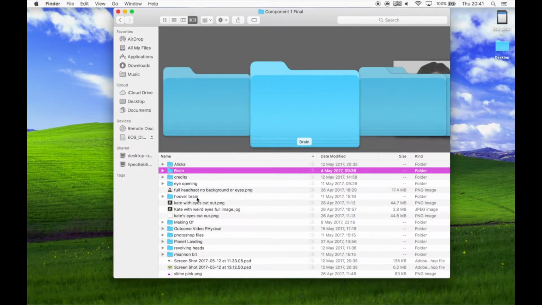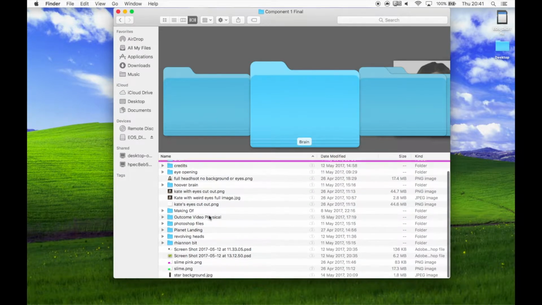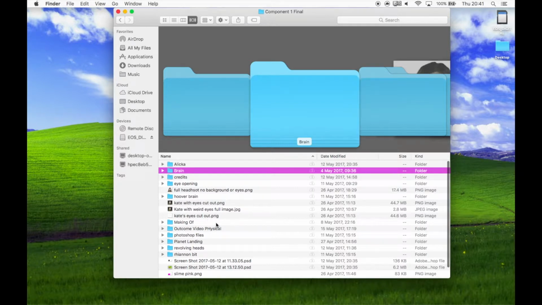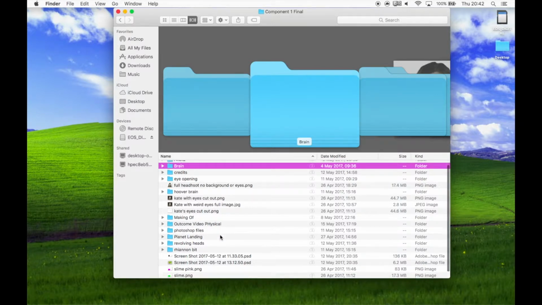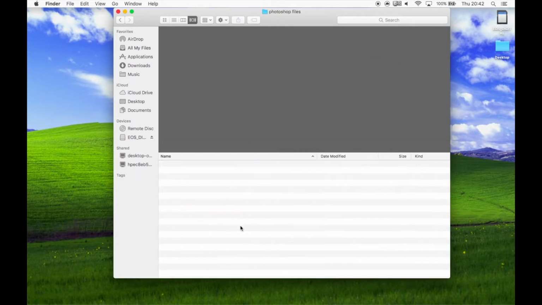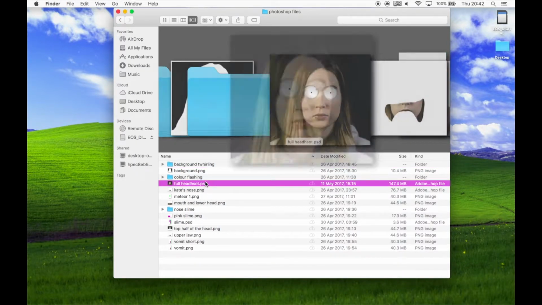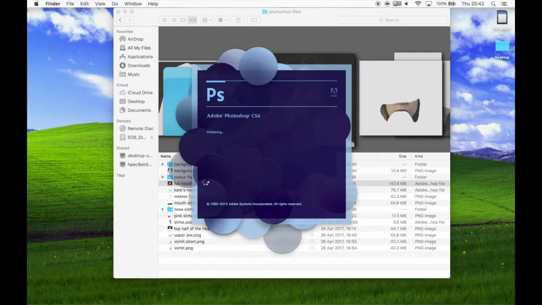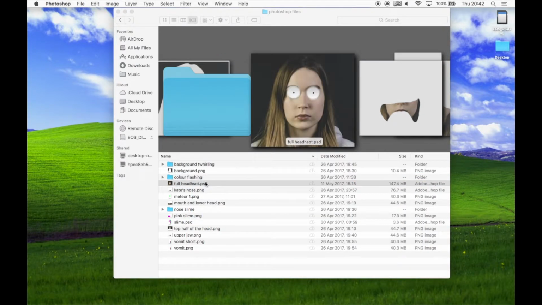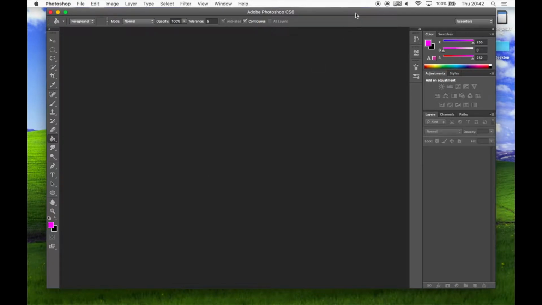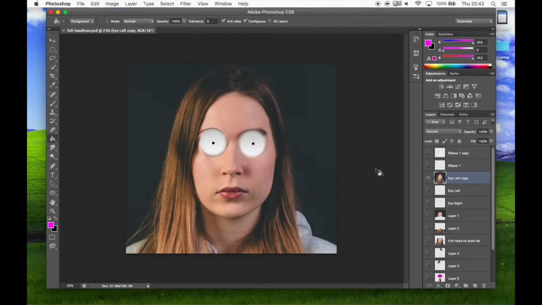We shall start off in this folder here, which contains everything that went into that project. I think it's about 55 gig of stuff in this one project, which is ridiculous. But if we go into this Photoshop files one, let's first have a look at fullheadshot.psd. So quickly open up Photoshop. Wait for it to load in.